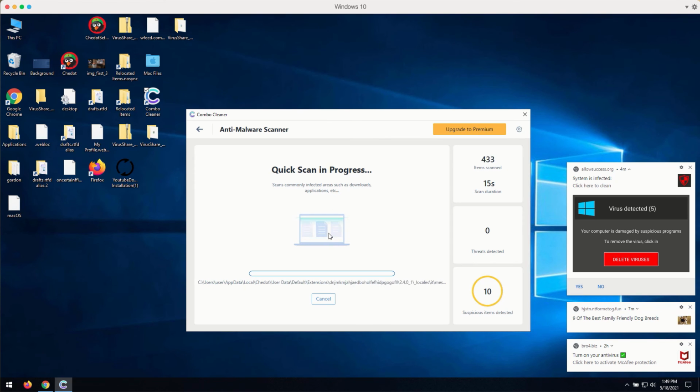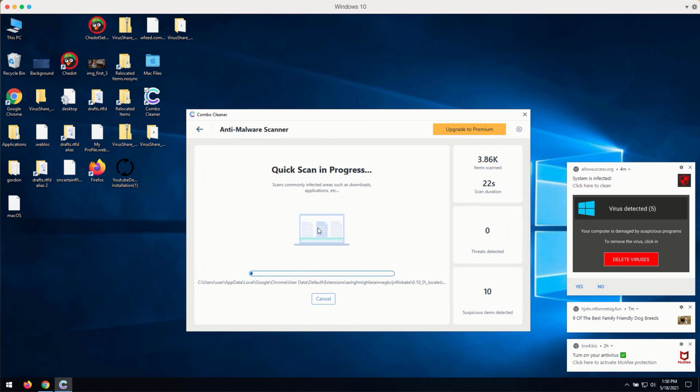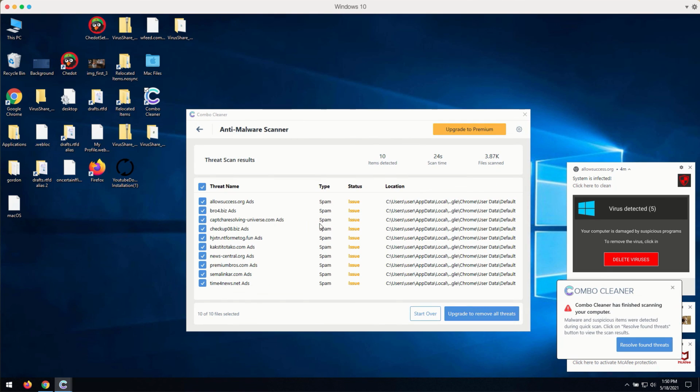Then the program at the end of scan will give you the full report about the current condition of your Windows computer and Windows-related browsers. You may then get the clear image of what is going on with your computer, and you may consider upgrading to the premium version of the application to get all these troubles fixed and dealt with.